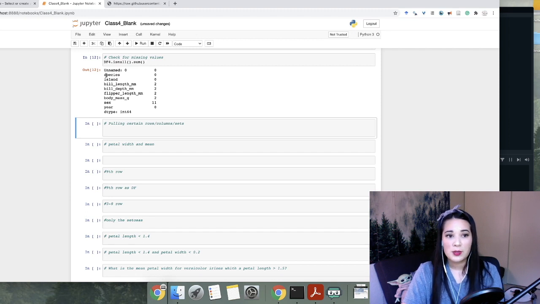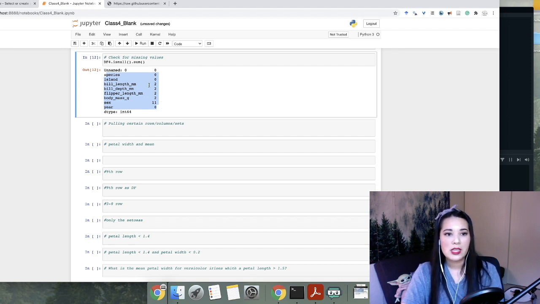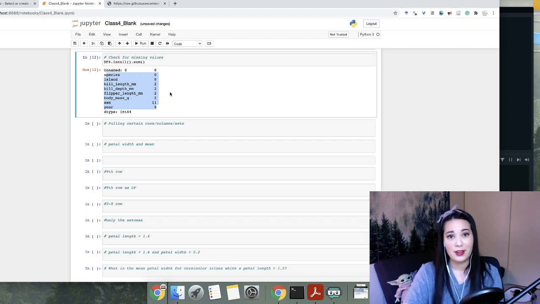So when we run this, we can see for each column in our data set how many values are missing. It looks like a couple of the measurements are missing 2, and then the sex of the different penguins is missing for 11 of our rows. Not bad for a data set that has 344 rows.